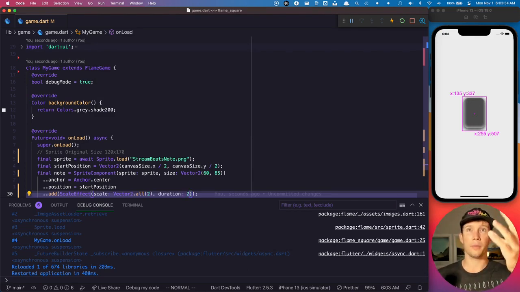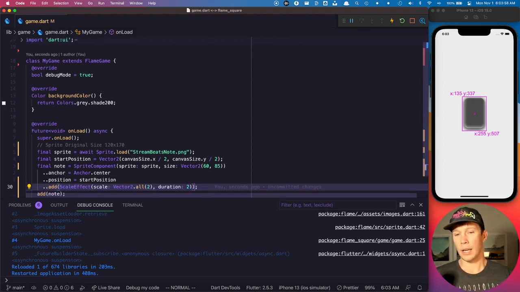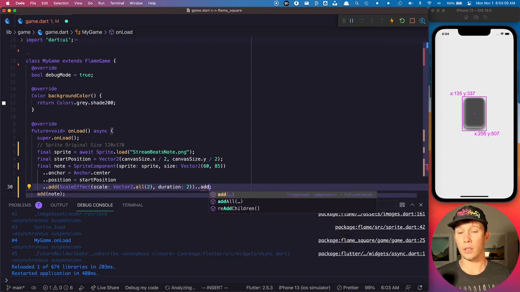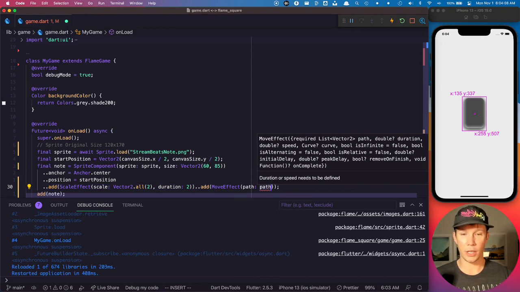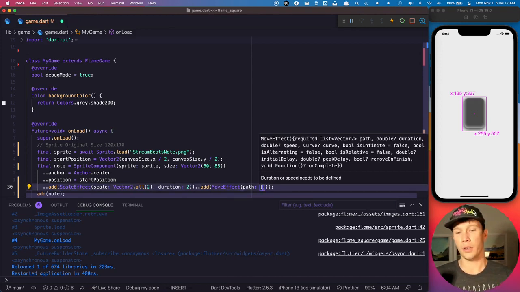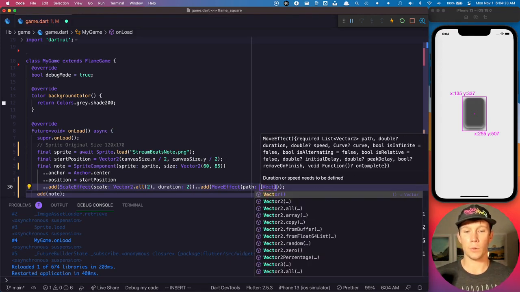So it's going to come down from the bottom, and it's just going to get bigger as it goes down. And Flame gives us another effect for that. Yeah, Flame is a pretty awesome Flutter library, so you should check it out. So the move effect takes a path, and that path is just a list of vector2 objects.